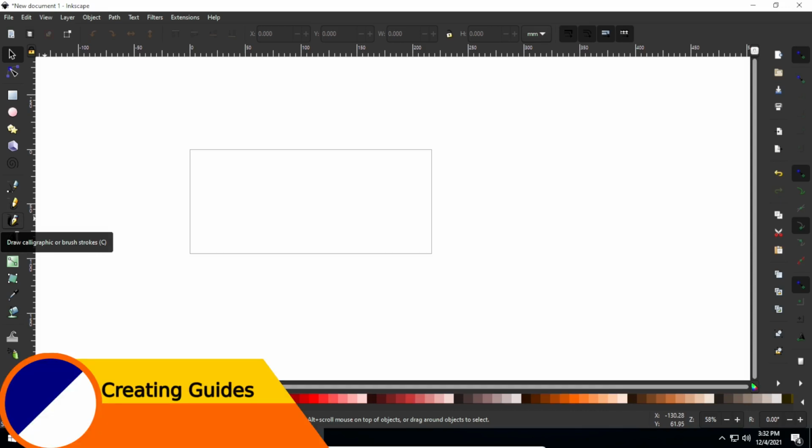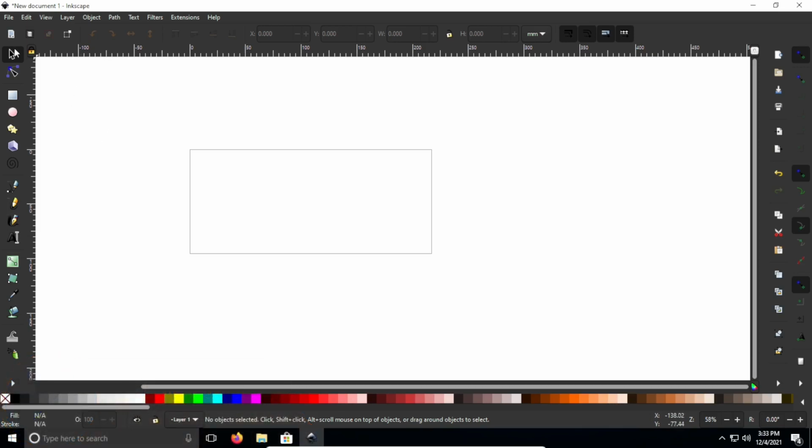Now what we're going to do is set up some guides. The most important tool you're going to have to know before we set the guides is the selection tool, and later on we're going to work on using the text tool. But for now, we're just going to focus on this. If you're on any tool by accident, or you might have hit something, just go ahead and go back to the selection tool right here, or use the S key on your keyboard.